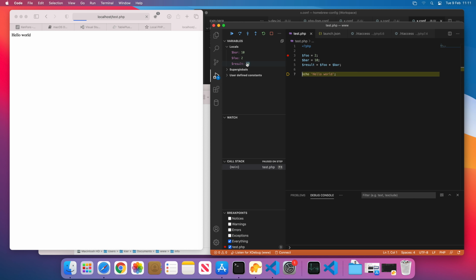So we can inspect the results of our code execution without having to edit the code or muck about with it in any other way. So we're happy with that. Let's just allow it to continue, and off we go.